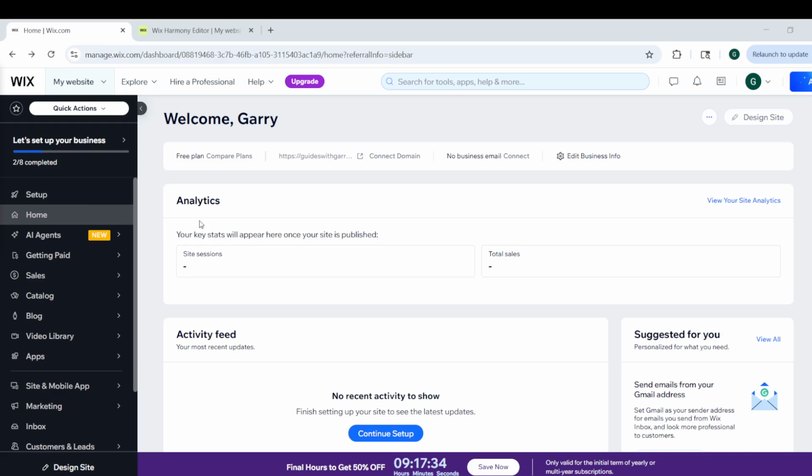In today's video, I am going to teach you how to change email address on Wix. If you need to update the email connected to your Wix account, the process is very simple and only takes a moment once you know where to look. I will walk you through it clearly so you can make the change without any confusion.